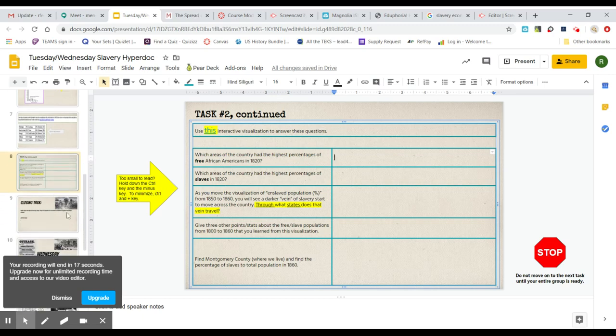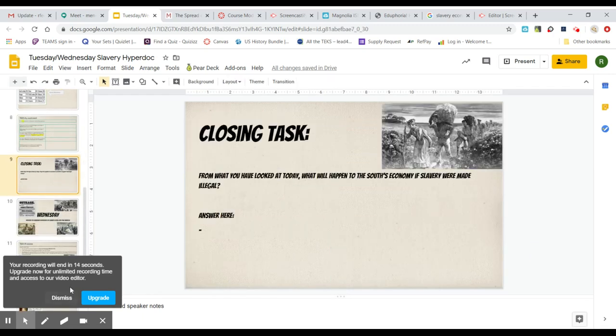So that's all the time I have for these instructions. Yeah, that's pretty much it. And then closing task right here, fill that.